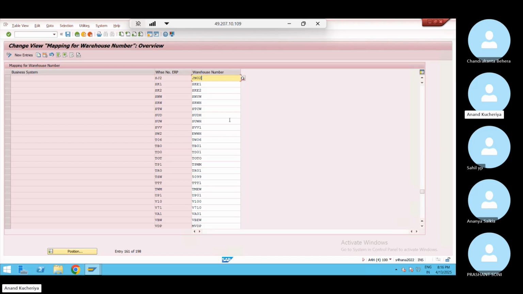Okay, so is there any question regarding these two configurations related to plant and storage location? Yes. Actually, Anand, can you show from the very beginning how we are assigning it in the ECC, and we also have to define the logical systems between the two stages. Yeah, correct. If you could start from the beginning, that would be good.